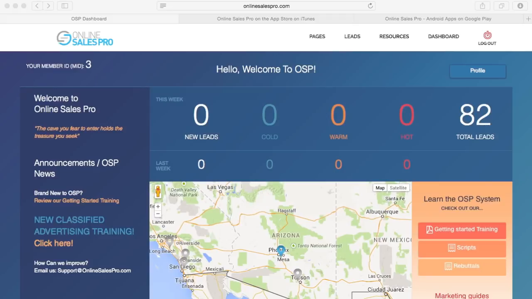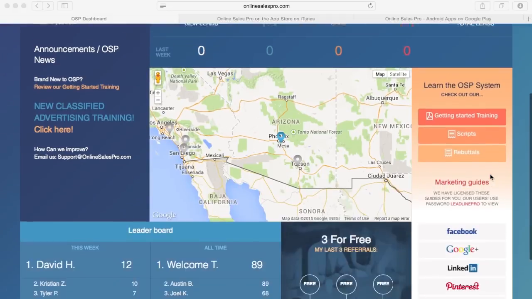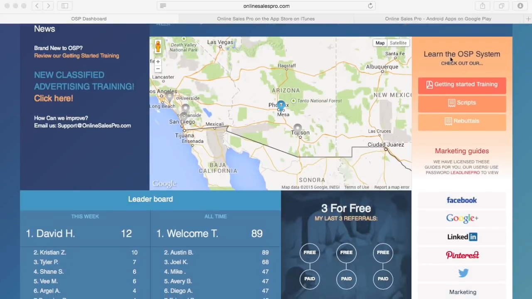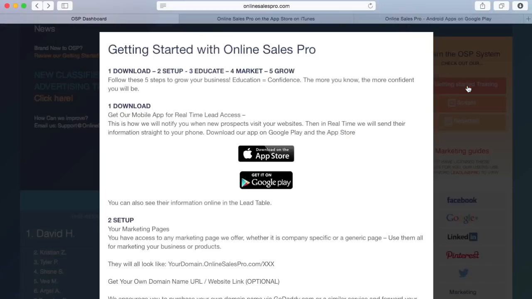As you can see, we're on the dashboard, and I want you to head over to this orange section on the side where it says Learn the OSP System. Check out our Getting Started Training. Go ahead and click on that and it's going to pop up a window for you. As you can see, there are 5 steps: download, set up, educate, market, and grow. These 5 steps are going to get you on your way to success. So go through them, learn a little bit here, and get yourself set up.